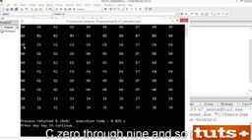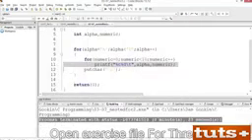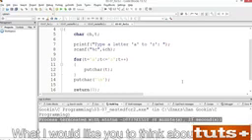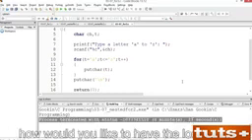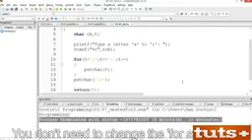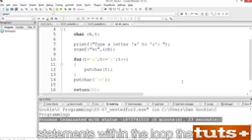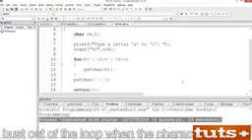Open exercise file 4.3. This is only half the code required for this exercise. Input is prompted and then the alphabet is displayed. What I'd like you to think about doing is, how would you have the loop stop when the letter input is equal to variable t in the loop? You don't need to change the for statement to make that happen. Instead, you need to put statements within the loop that will bust out of the loop when the character is input. The key is to use an if test and follow that with a break statement.